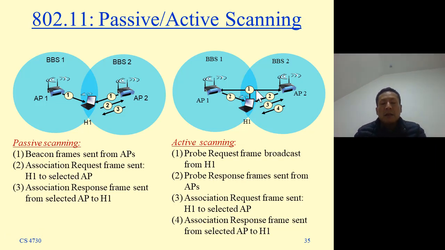Okay? So if you decide to associate with this one, you finish the process, steps 3 and 4, and associate with this AP. So you can see the difference between passive scanning and active scanning. The only difference is that in this one you're just listening to the beacons. You don't actively ask around, but in this one you actively ask around. Okay, that's the only difference.